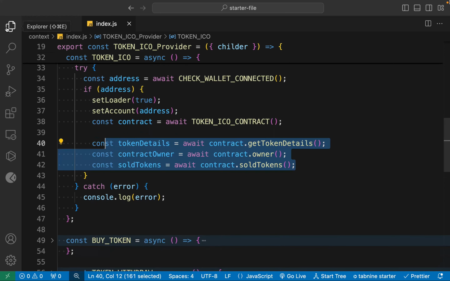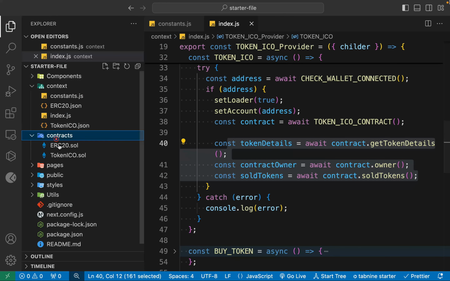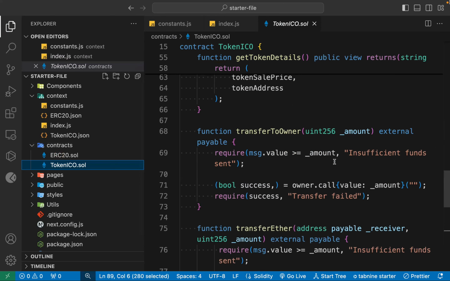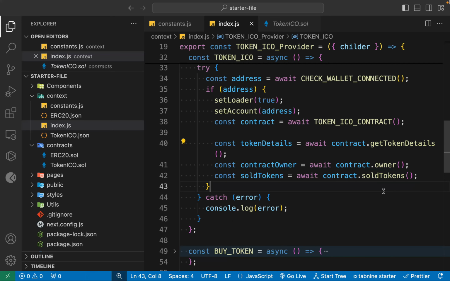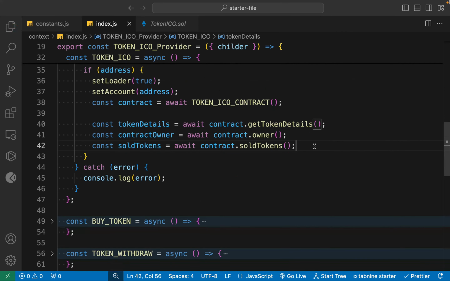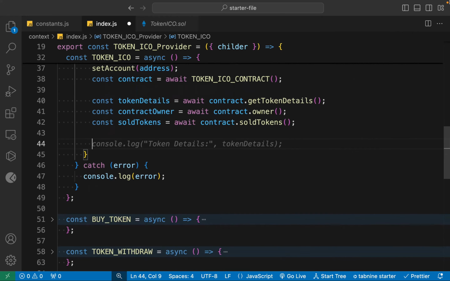If you want to check, you can come back here, go back to the contract, and there you will find that this is the function we are calling. This will give us all the details about the token, and the rest of the information about the owner and the sold we are getting from the top. Perfect. Now double check the spelling that you are calling exactly the same name. Once you have that, now we can simply come back here and we can build the structure.